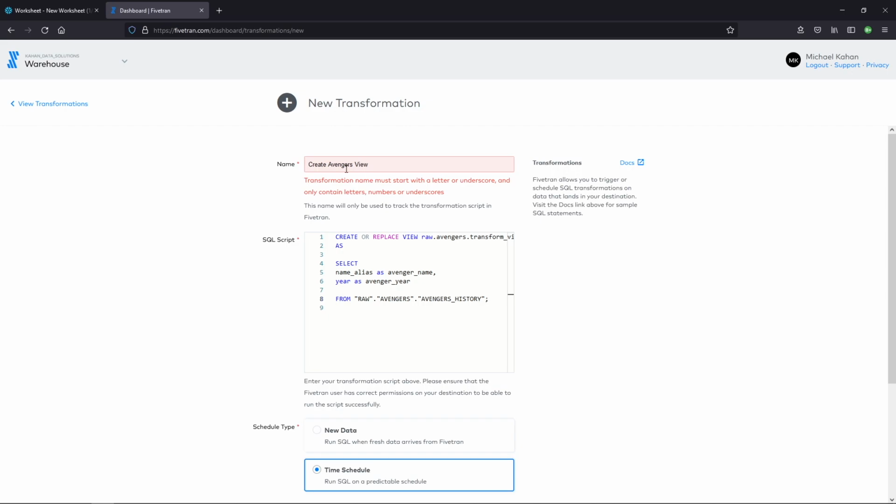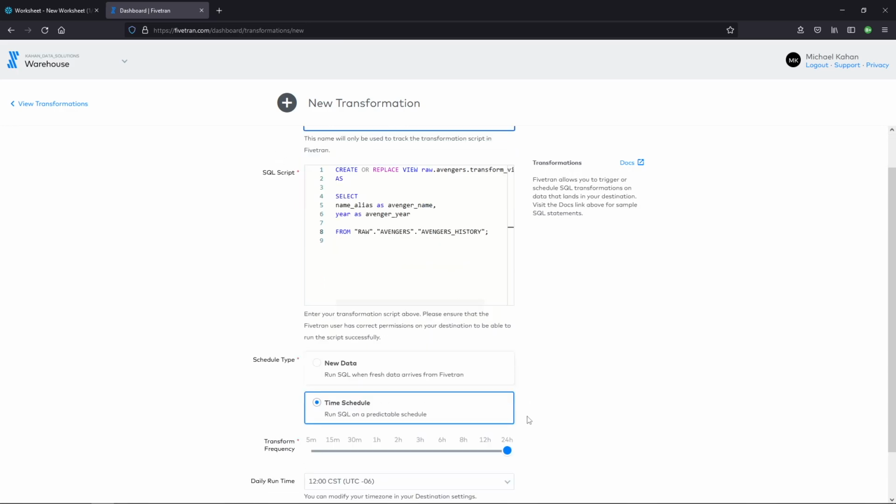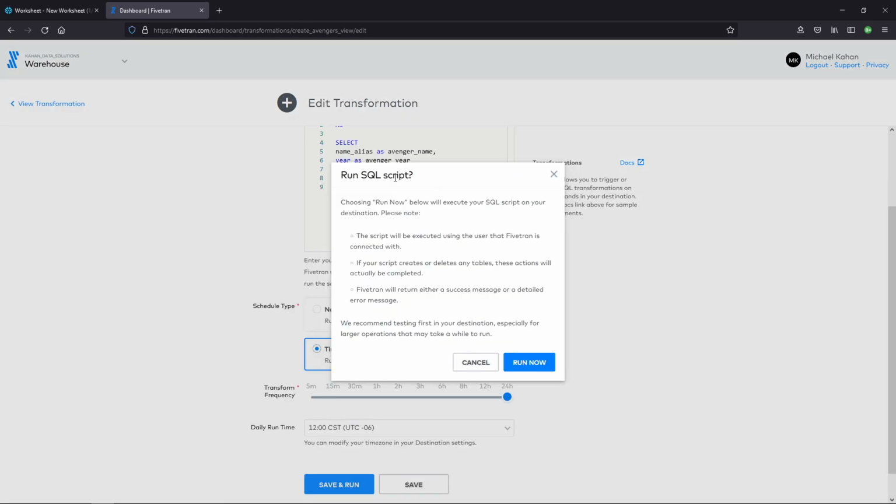Quick note here, this is a good call out. The transformation name must start with a letter or underscore and can only contain letters, numbers, or underscores. So essentially, I can't have these spaces here. Only underscores and all lowercase. Let's try again.